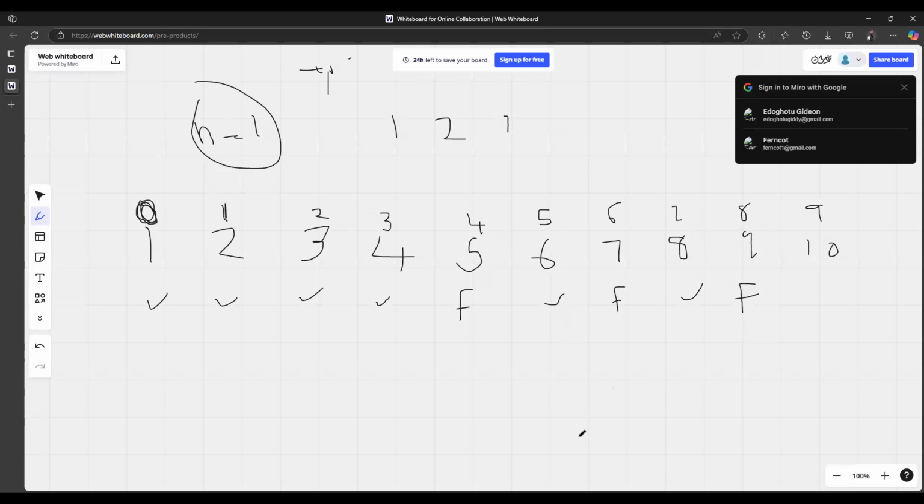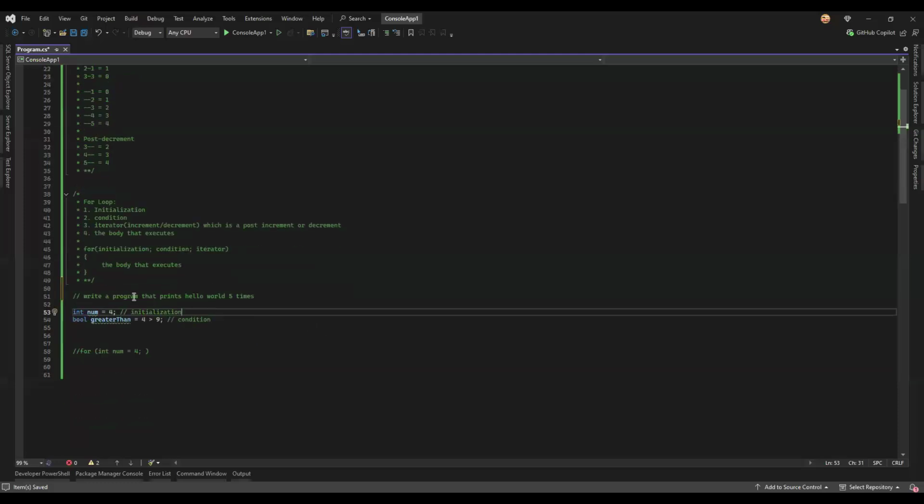Yes, sir. All right. So now I have the first initialization and I'm going to give it what? 0, because I'm starting from the first. I want to start printing from index 0, right? Are we good? Yes, sir.